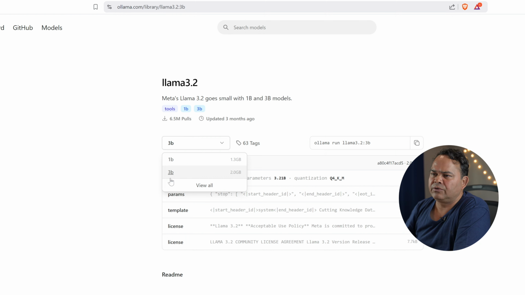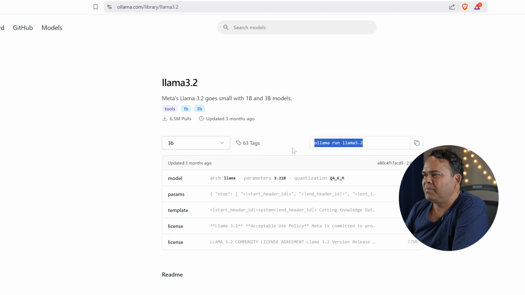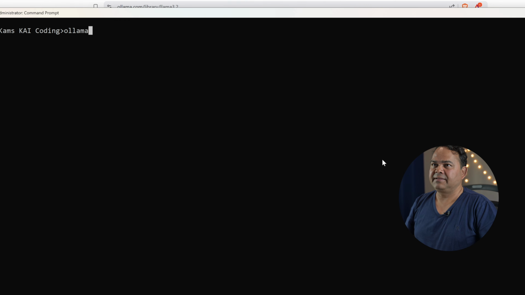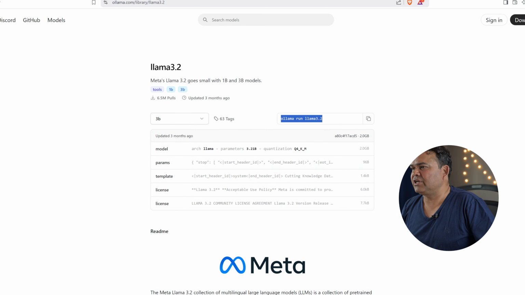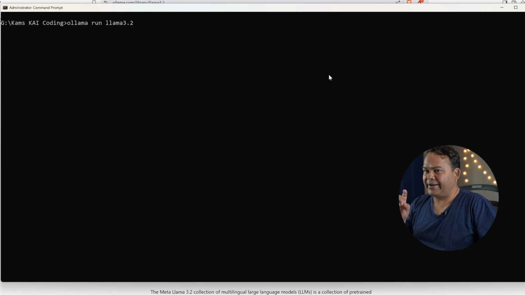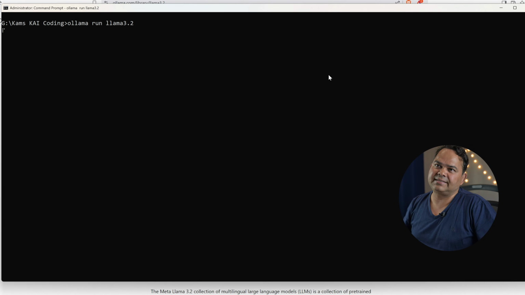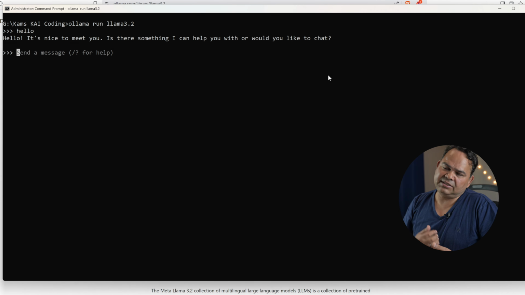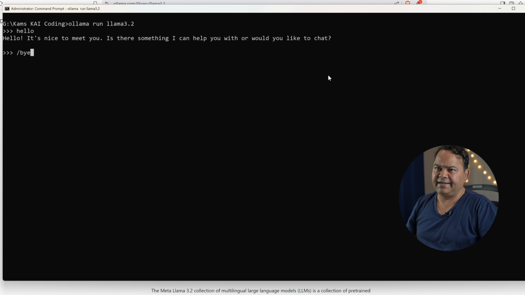Let's say you want to download this 3 billion one, which is the default one. This is the command you run: ollama run llama3.2. This is the command which I am running here. But when I am running it here, you see nothing is happening. It will just say send a message. I'll say hello, and it is printing the answer. The important thing is that I have already downloaded and installed it. So I am exiting it by saying /bye. I'll talk about these commands right now.